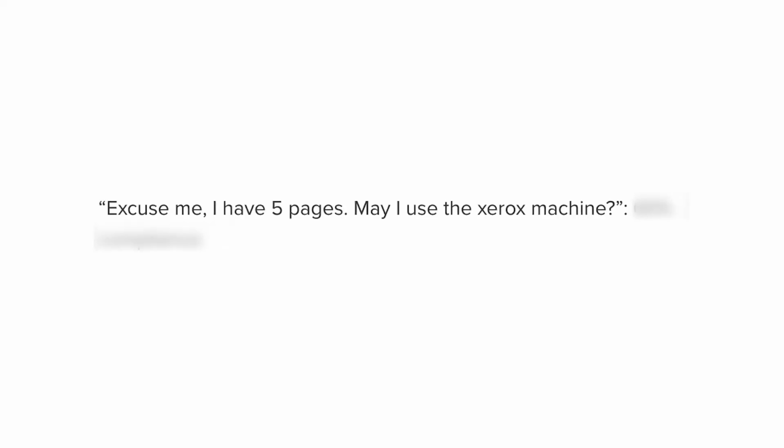And the study was super simple. The researcher would walk up to a stranger waiting in line at the Xerox machine in the library, yes, those things still exist, and would ask them one of 3 questions. Version 1 was a simple request. Excuse me, I have 5 pages. May I use the Xerox machine? 60% of them said yes. Not bad, right? Kind of impressive.